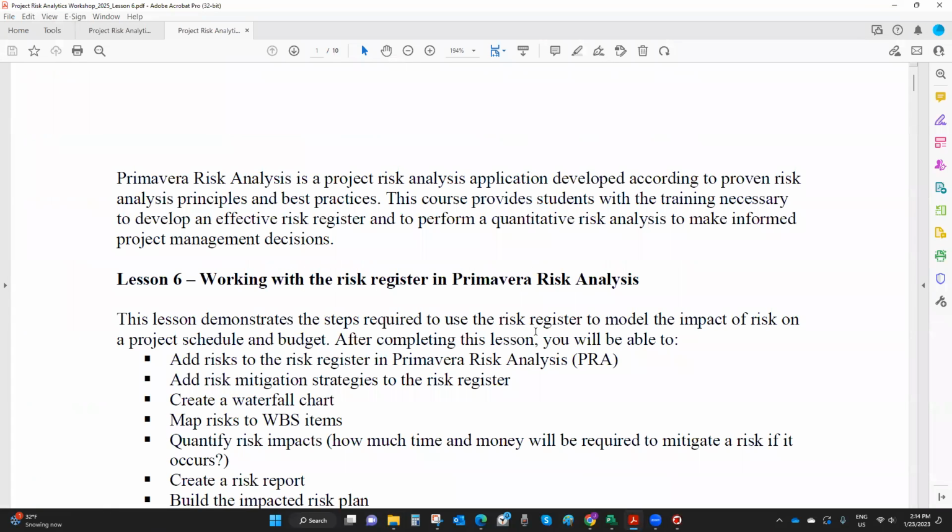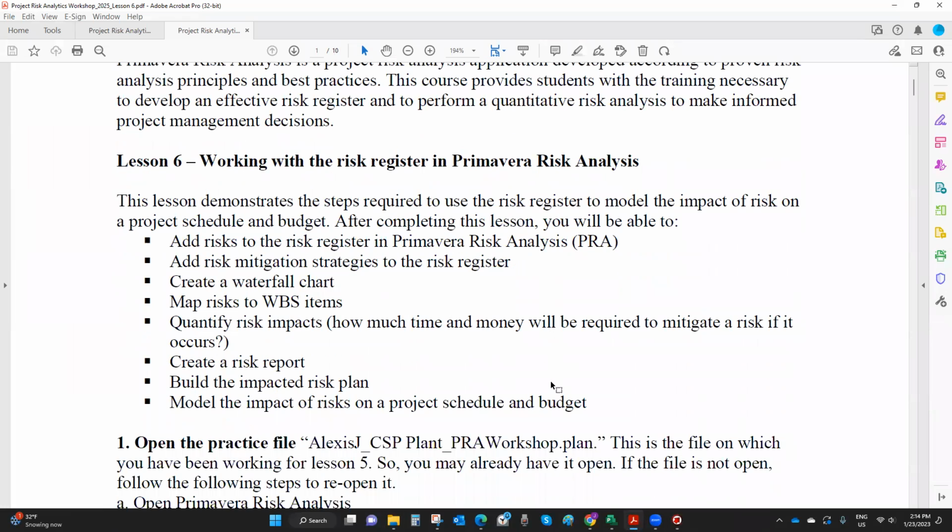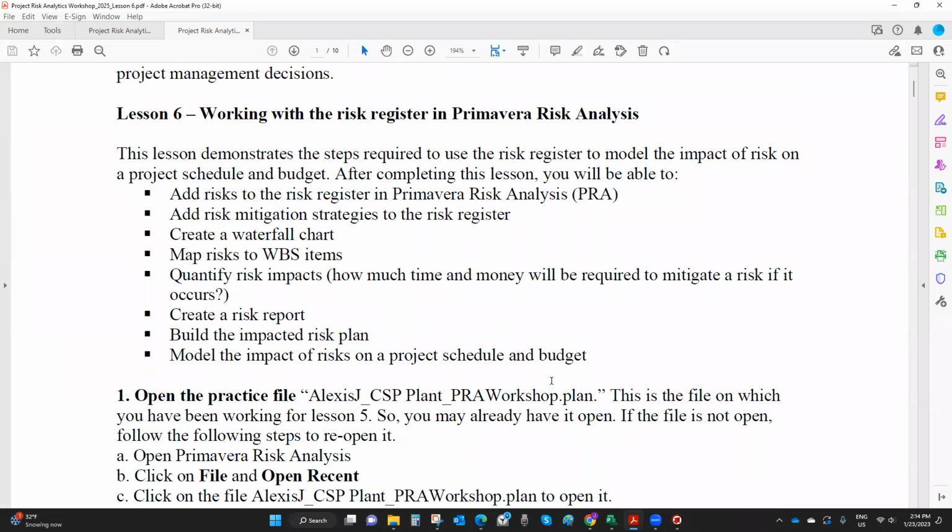Lesson 6 is going to be a shorter lesson. We are actually almost done here. In lesson 6, what we're going to cover is how we work with the risk register and with Primavera Risk Analysis. We're going to see how we can map risk to work breakdown structure items or schedule items, because we can map risk to WBS items or project activities, right?